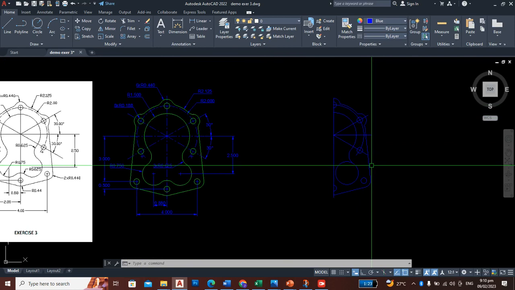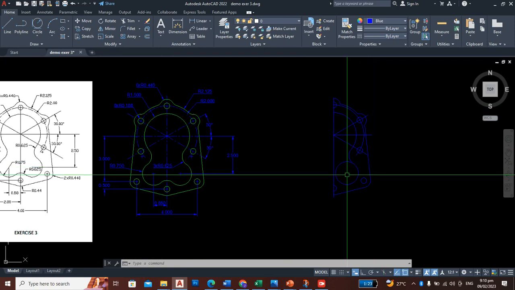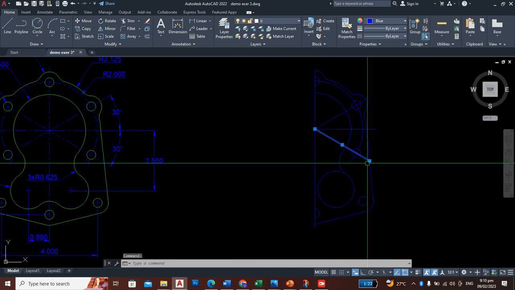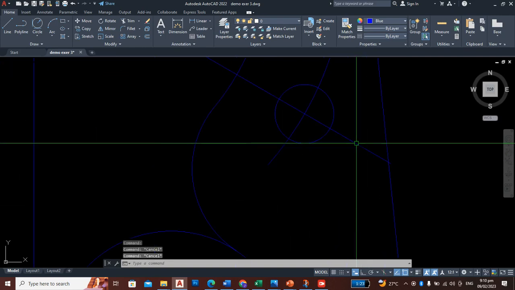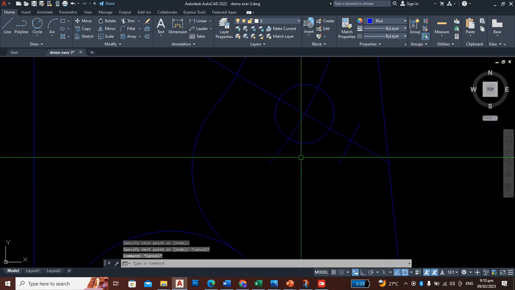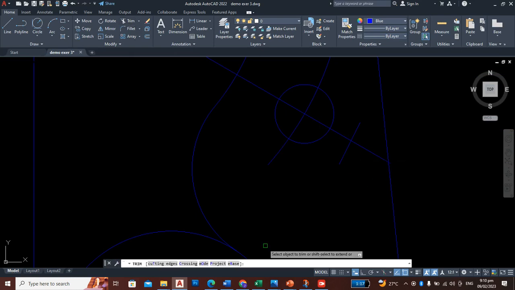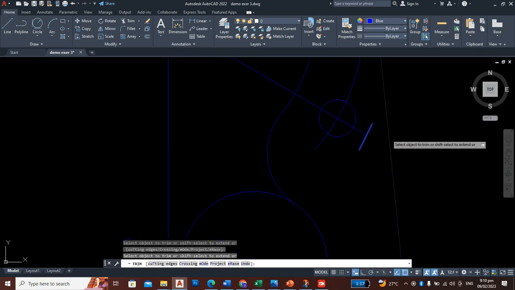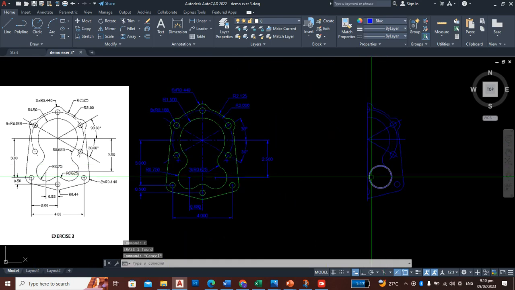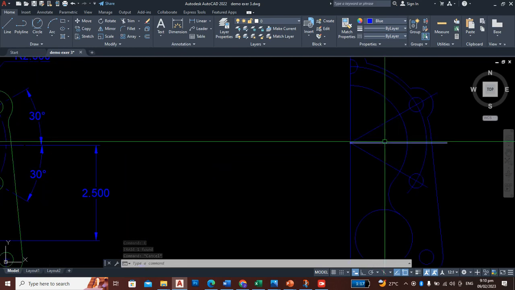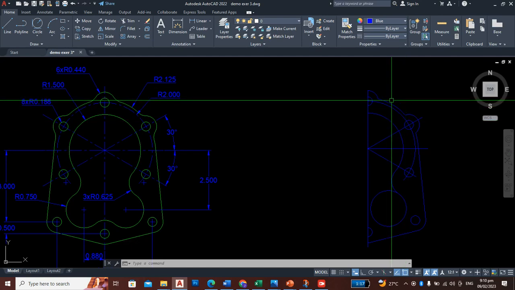Now this is still longer. We can break this, or we can also use the trim again. Draw a line as your cutting edge. Trim. So cutting edges. Select. Enter. Trim. And erase this. So I think there are only a few remaining steps here before we make the mirror.